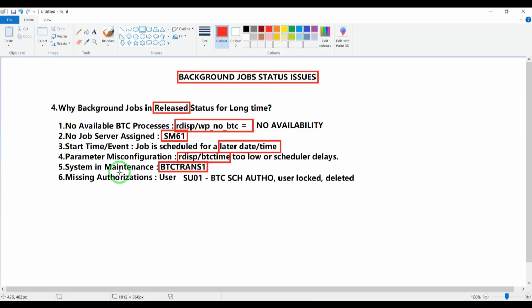So we compared all the background jobs: why they get stuck in ready status, active status, cancelled or failed, and released. We discussed all these things as of now, so you just go through it. These are the basic reasons why they are stuck in these statuses. If you have any doubts, just watch the video again and you will get full clarity on this. Thank you.